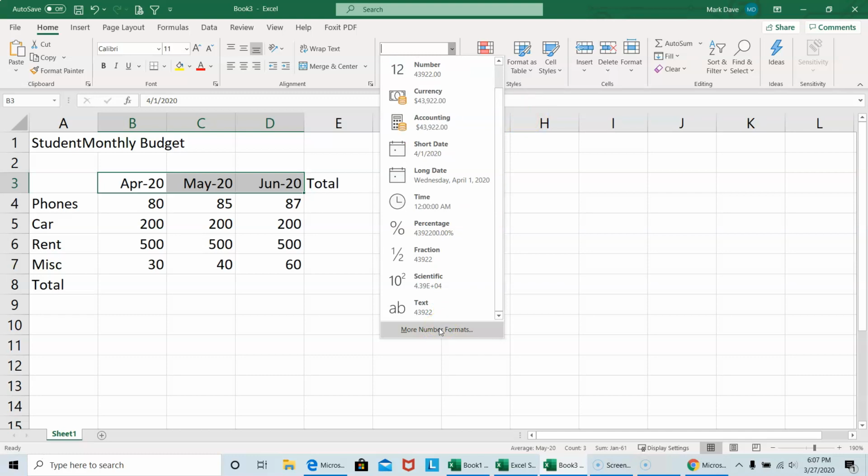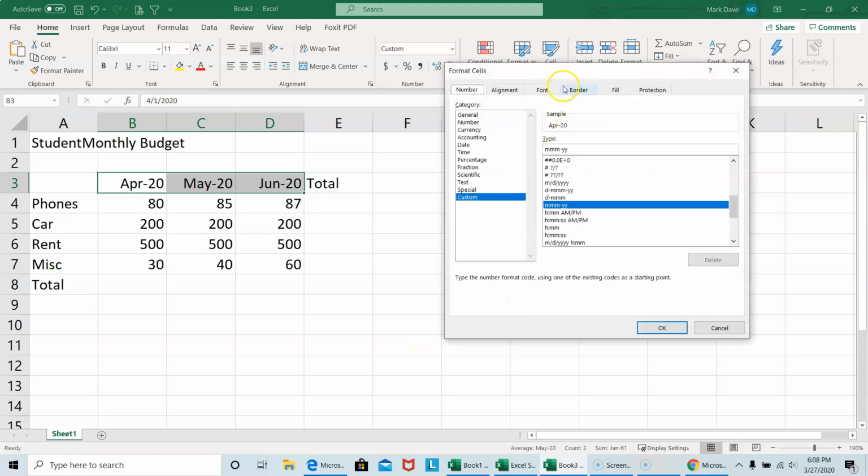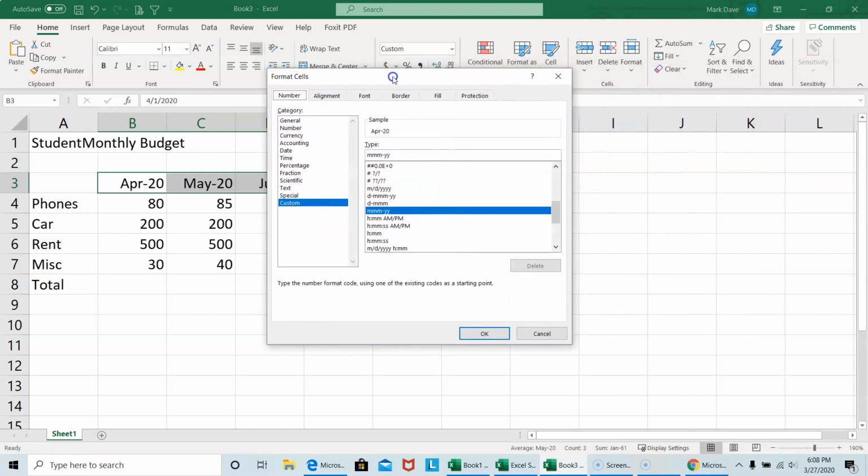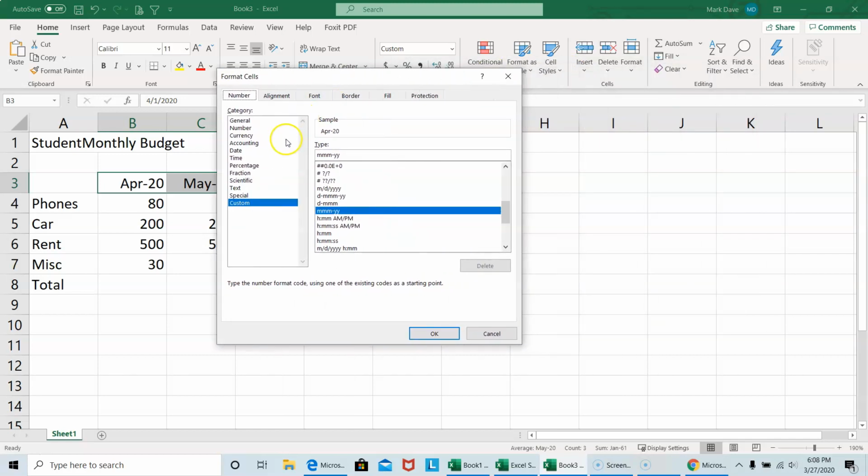These are all good, but this is something that we don't want right now because that has a short date, it is a long date, but this is not the one that we are looking for. Click on more number formats. And under custom, under the type, check this out if any of the format is suitable.